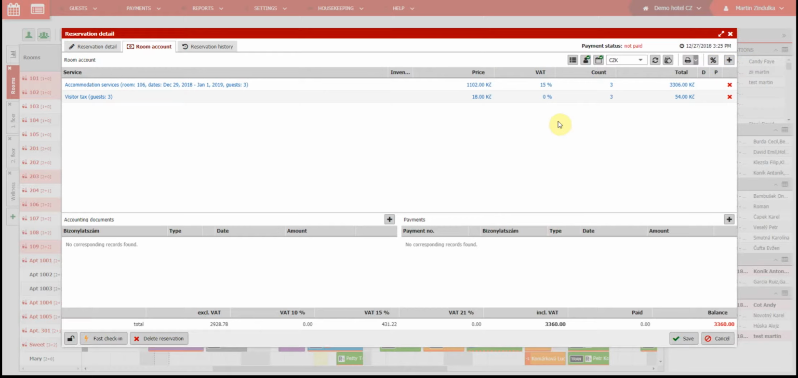How it works is simple. We have some items in the room account. We need to issue a document to our guest for these items, and we need to receive a payment from the guest, which will be linked to that document. In the end, we calculate the total balance of the reservation, which should of course be 0. Now let's issue some documents.